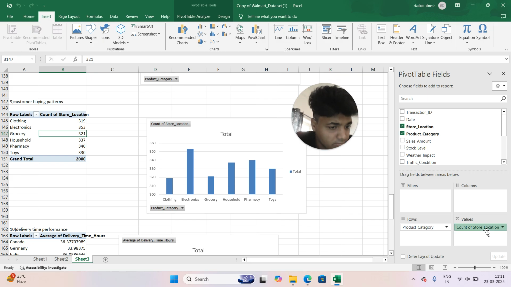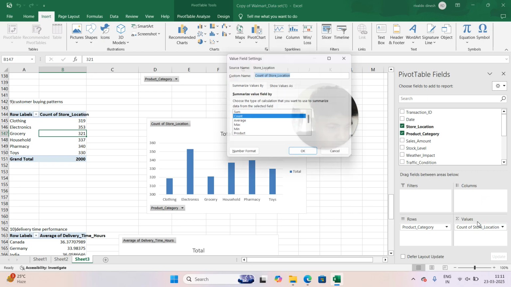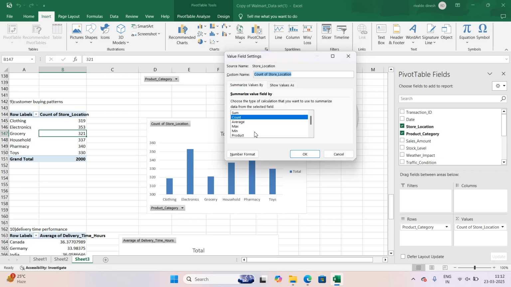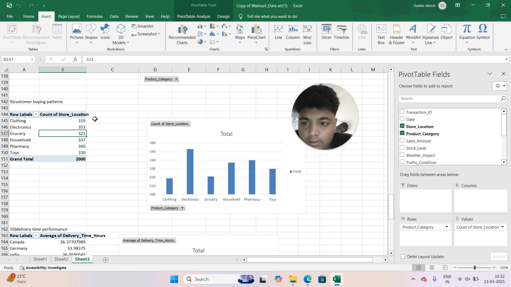One difference here is when you go to value field settings, instead of sum or average, you're looking for the number of stores. So what you do is give this option called count and give OK. So when you give count, you get the number of stores and not the sum, right? So for clothing, there are different locations, 390 locations, electronics is 353, grocery 321, and all the rest. So this is the ninth question done.